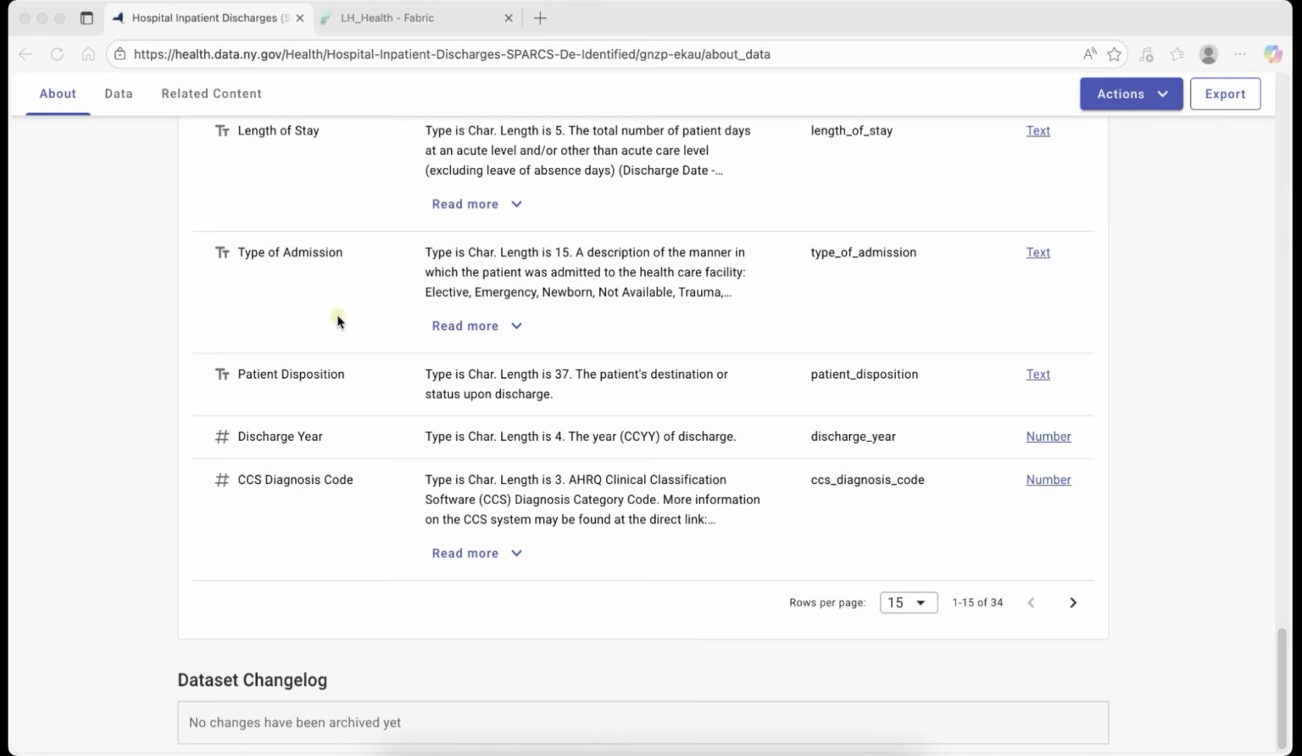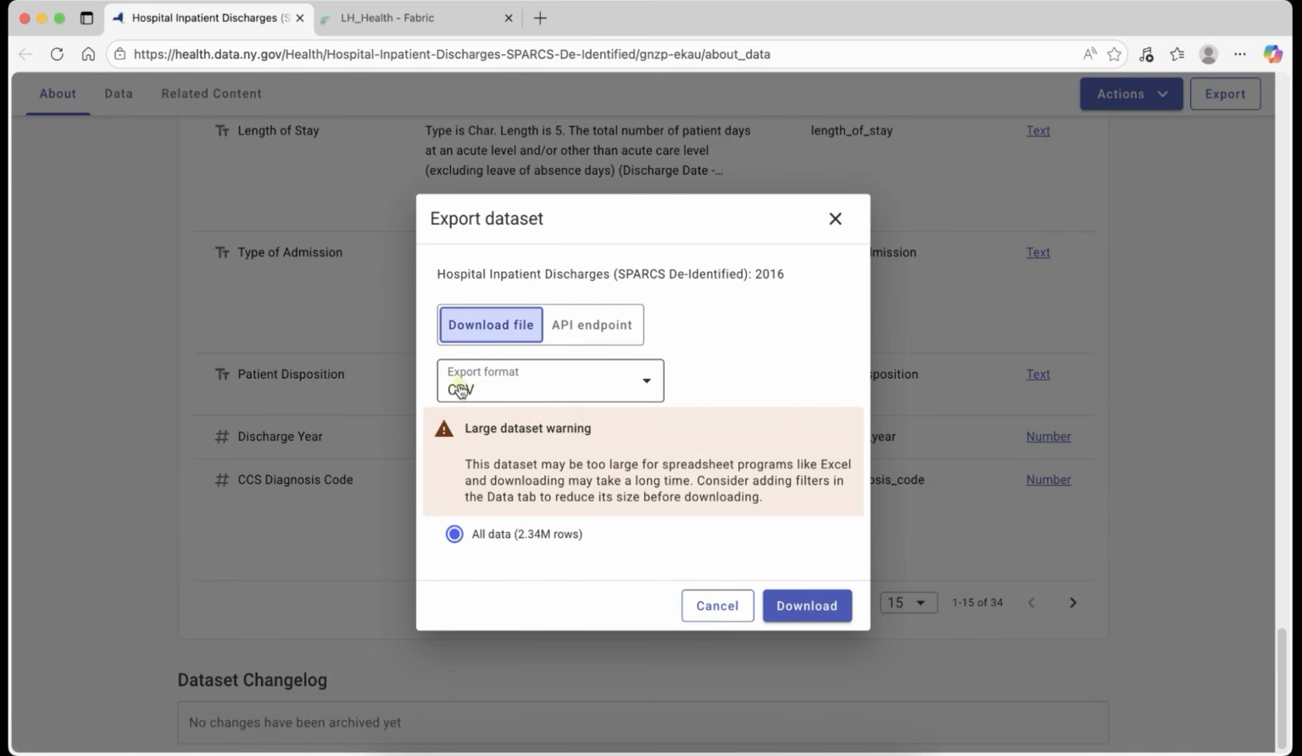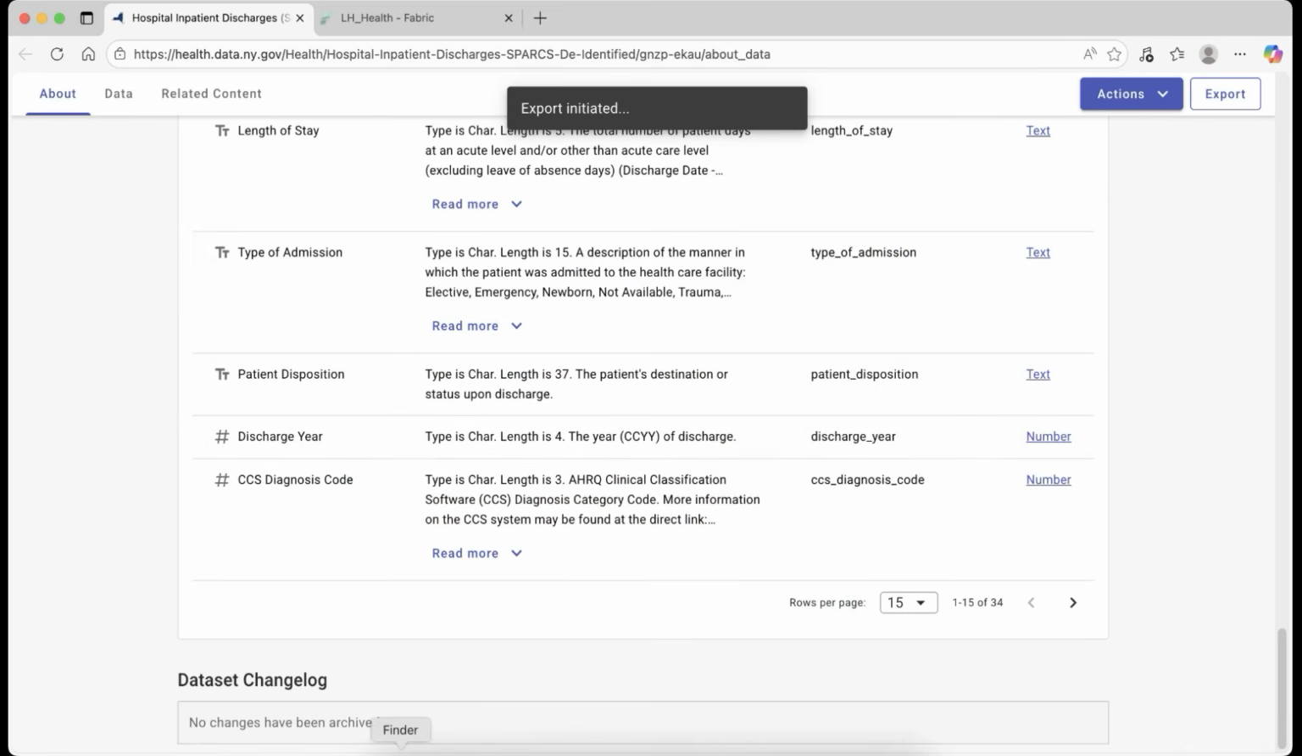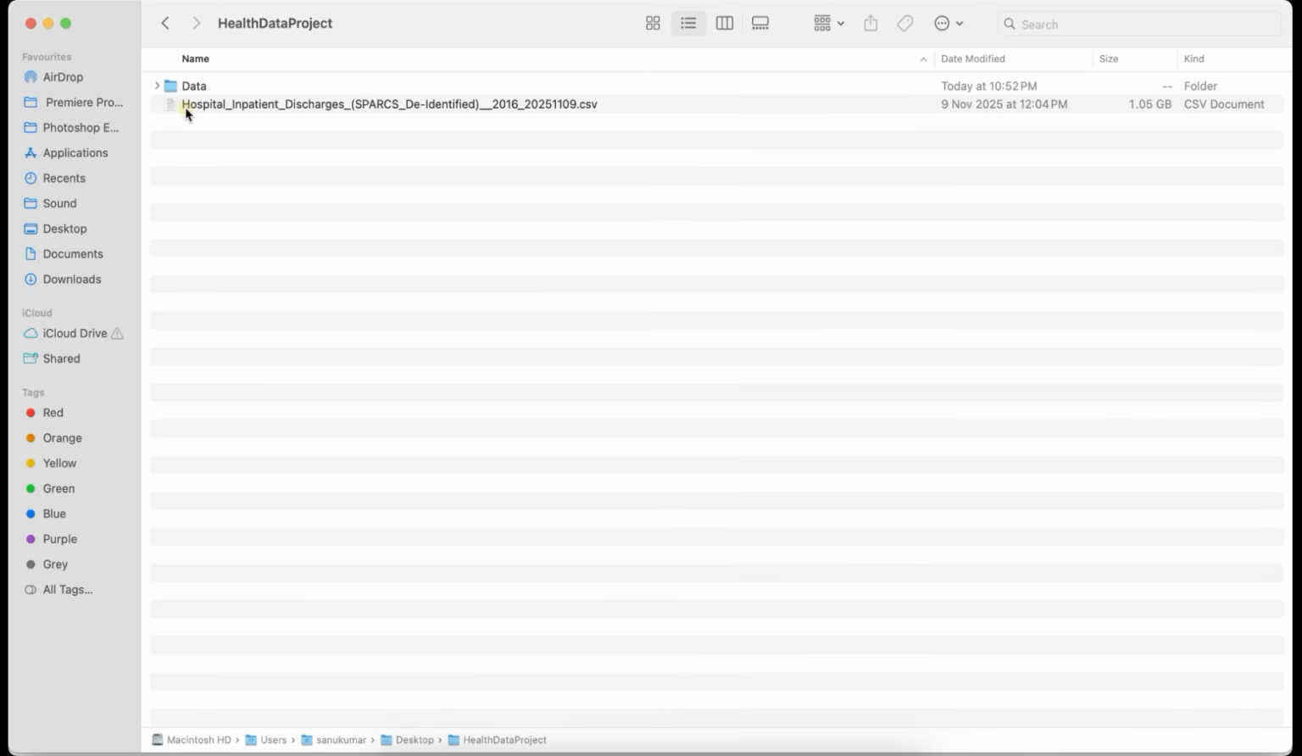So with this context in mind, let me export this dataset. Click export, choose the CSV format and click to download. It's around 2.34 million rows. The download takes around 10 minutes, but I have already downloaded it, and you can see the downloaded file is around 1.05 GB.